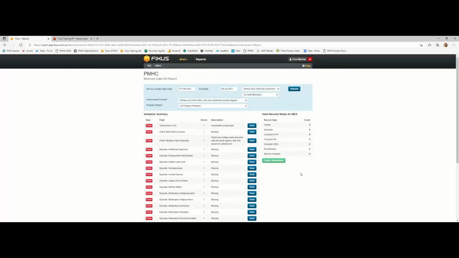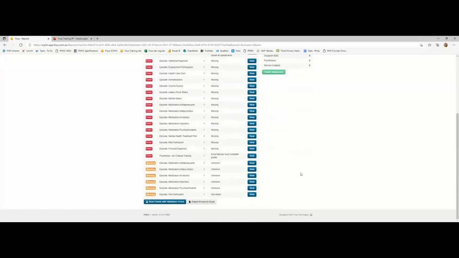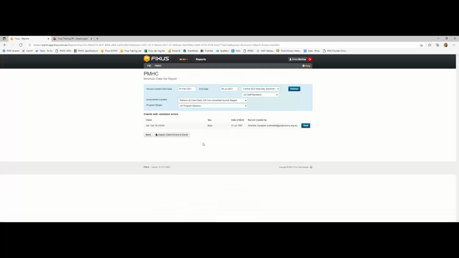All right, so from this menu, there are a few things that you can also do. So you could view clients with validation errors, and you could also export your errors to Excel. So I'll get to the exporting in a moment. I'm going to view my clients to see which clients of mine are in these lists.